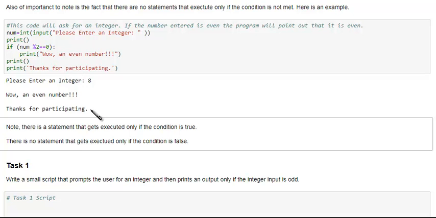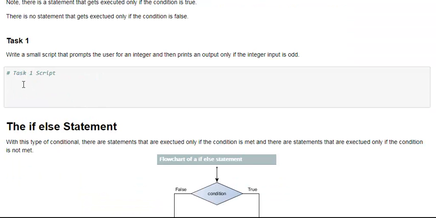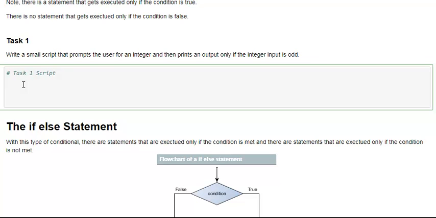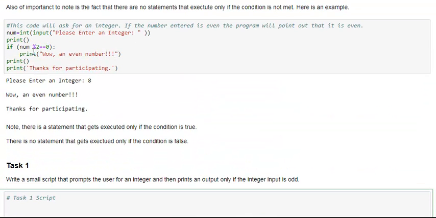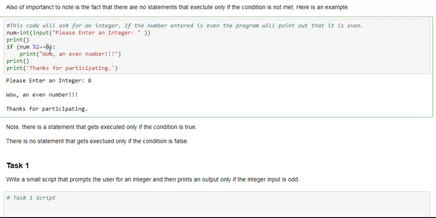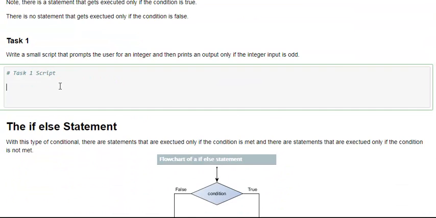Thanks for participating. So what I want you to do here is write a small script that prompts the user for an integer and then prints an output only if the integer input is odd. So basically that's writing this over and checking that this is equal to 1. If it's equal to 1, then it's an odd number. So make sure you do this.